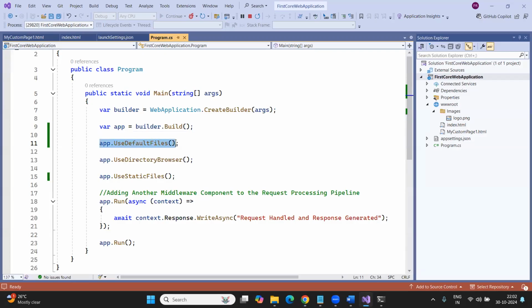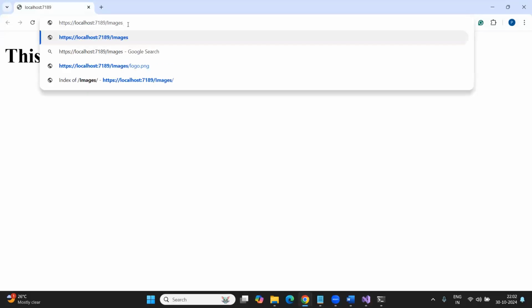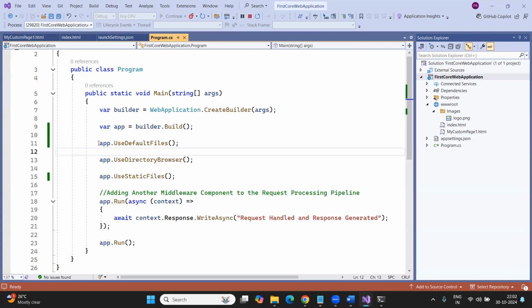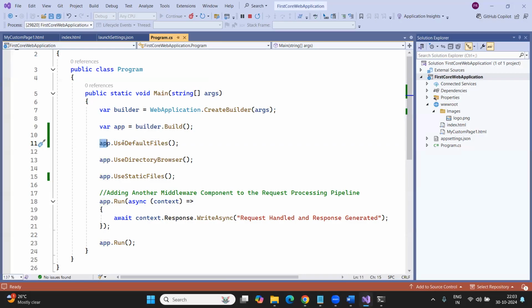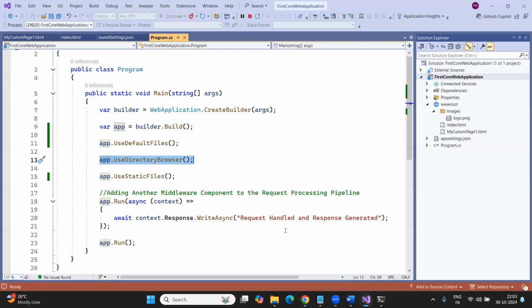If you are using a default file, then whenever you visit the root URL, that default file is going to be displayed. But now, if I'm accessing the images folder, then the directory structure will come into the picture. Why? Because now I'm specifying something in the URL, which means we are not going to load the default page. Then in this case, directory browsing is there, and that structure is going to be displayed. Clear? Okay. And their order: use default files first, then directory browser.